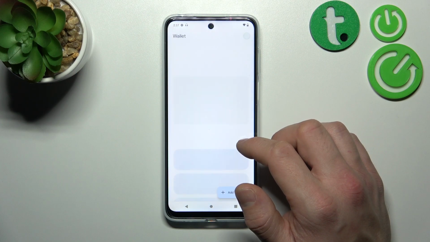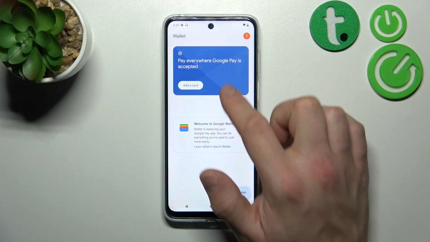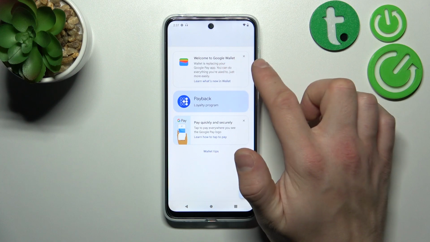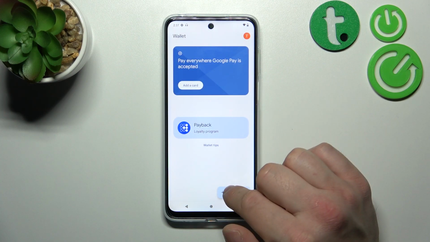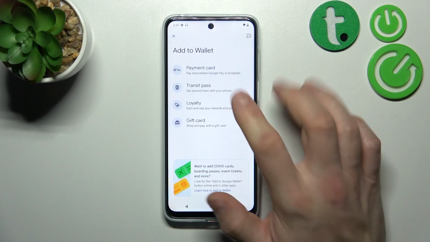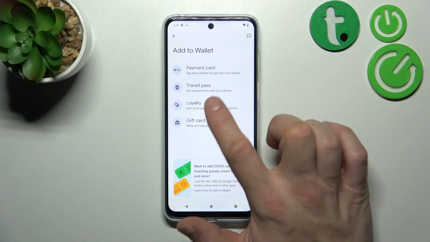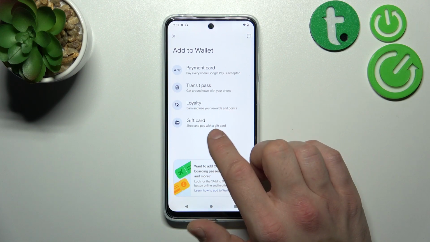And as you can see from the homepage of this app, you can add payment cards, manage quick tips, and check your passes. If you go to Add to Wallet, you can add another payment card, transit pass, loyalty, and gift card.